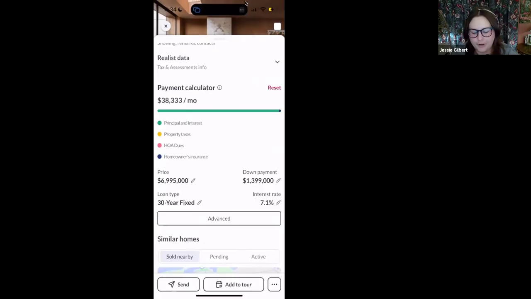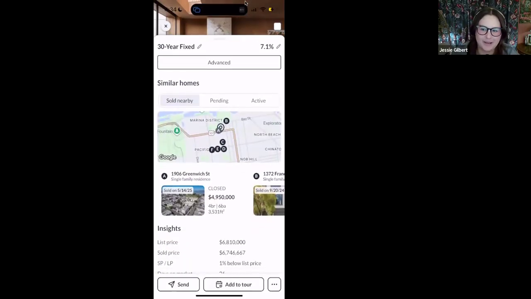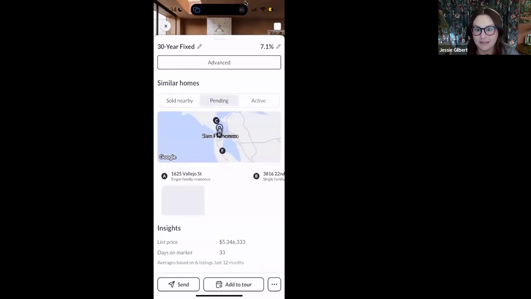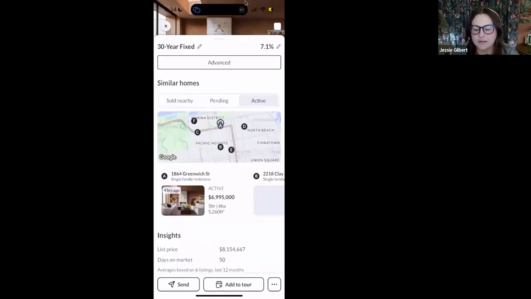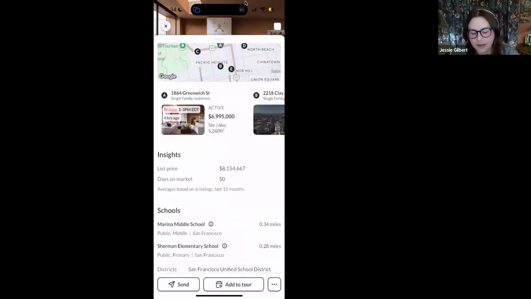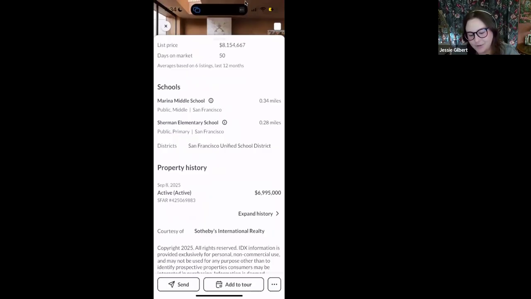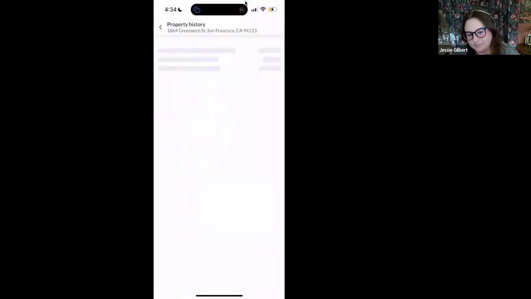Great mortgage calculator. Similar homes nearby, another kind of quick CMA tool. You can use this to see what was recently sold with similar characteristics, what's pending with similar characteristics, or if there's an active property nearby that might be a better fit for your clients if they really like the neighborhood but maybe not the house. You can use that to see what's available nearby, and then your schools and your property history as well.